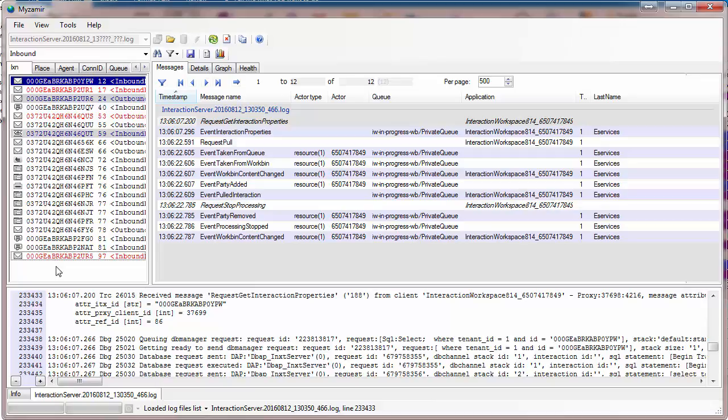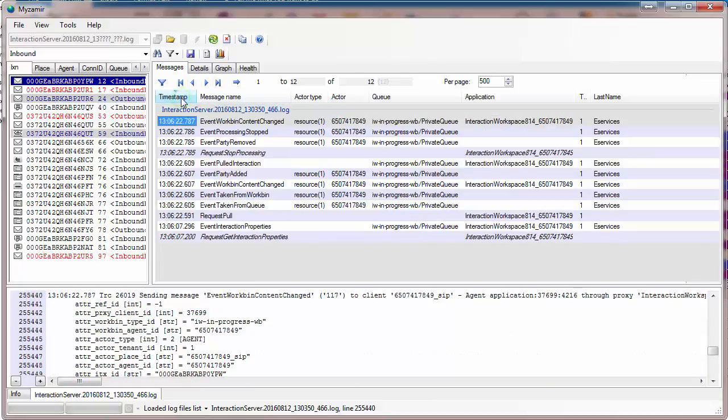Now let's have a look at the messages table. The messages are ordered by timestamps, and we can reverse the order by clicking on the timestamp column header. Now the most recent messages are on the top. But don't try to order messages by other columns. It will not work. The only ordering by timestamp is available in the application.